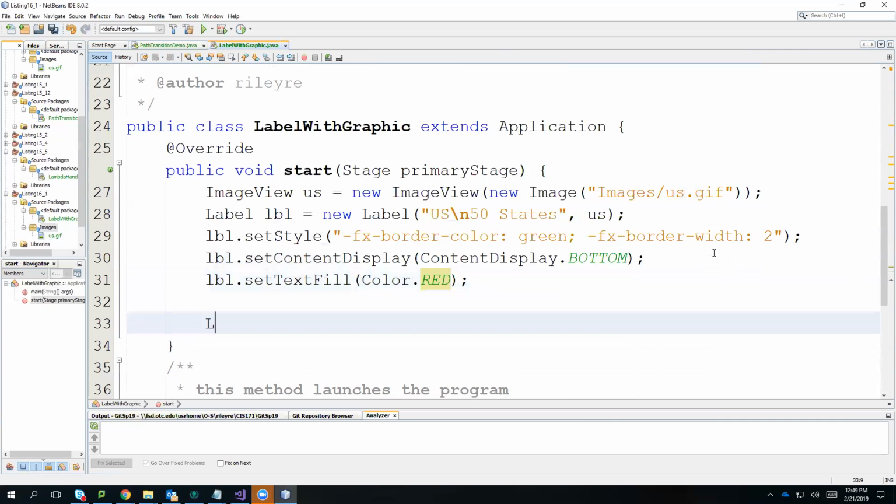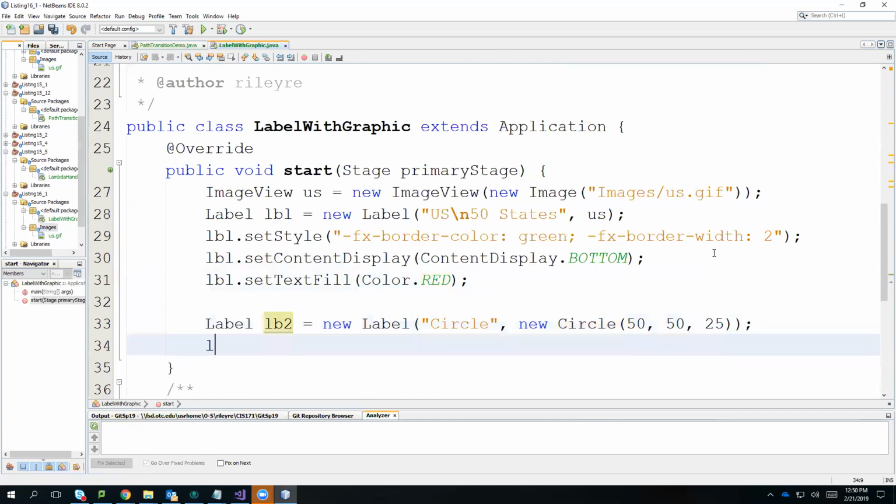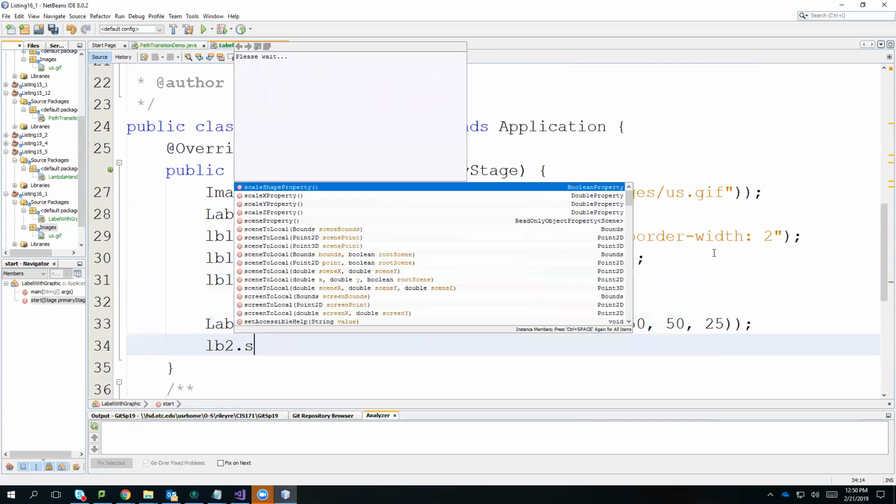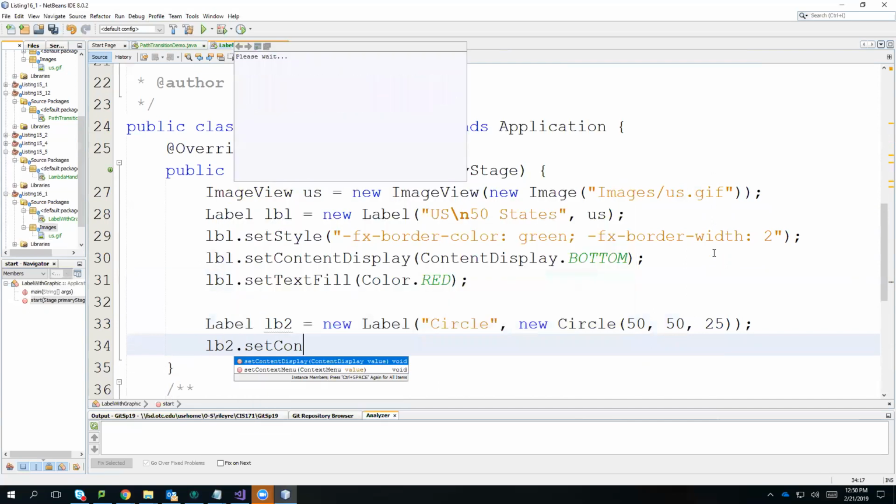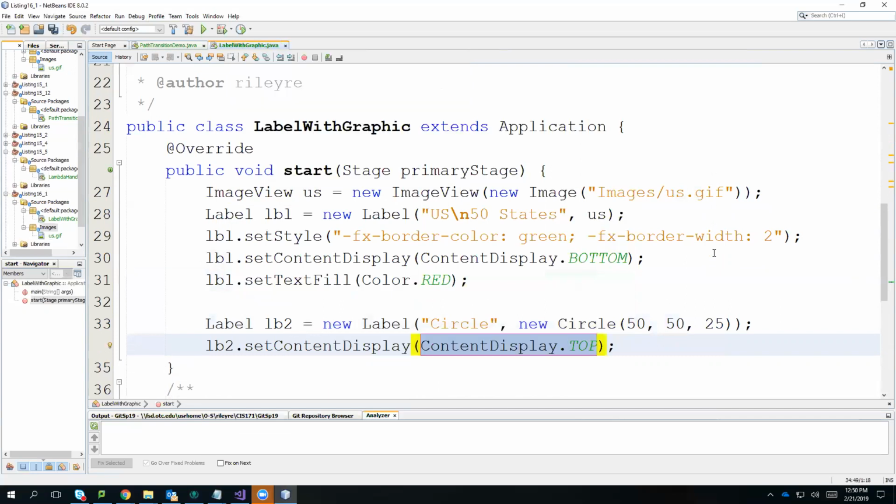Now we're going to create another label, LB2. It's also going to be a new label, and in this label we want to have the text circle and an actual circle object. So we're going to declare this anonymous circle as a circle object with measurements 50, 50, and 25. Now for this label, let's set our content display to the top.